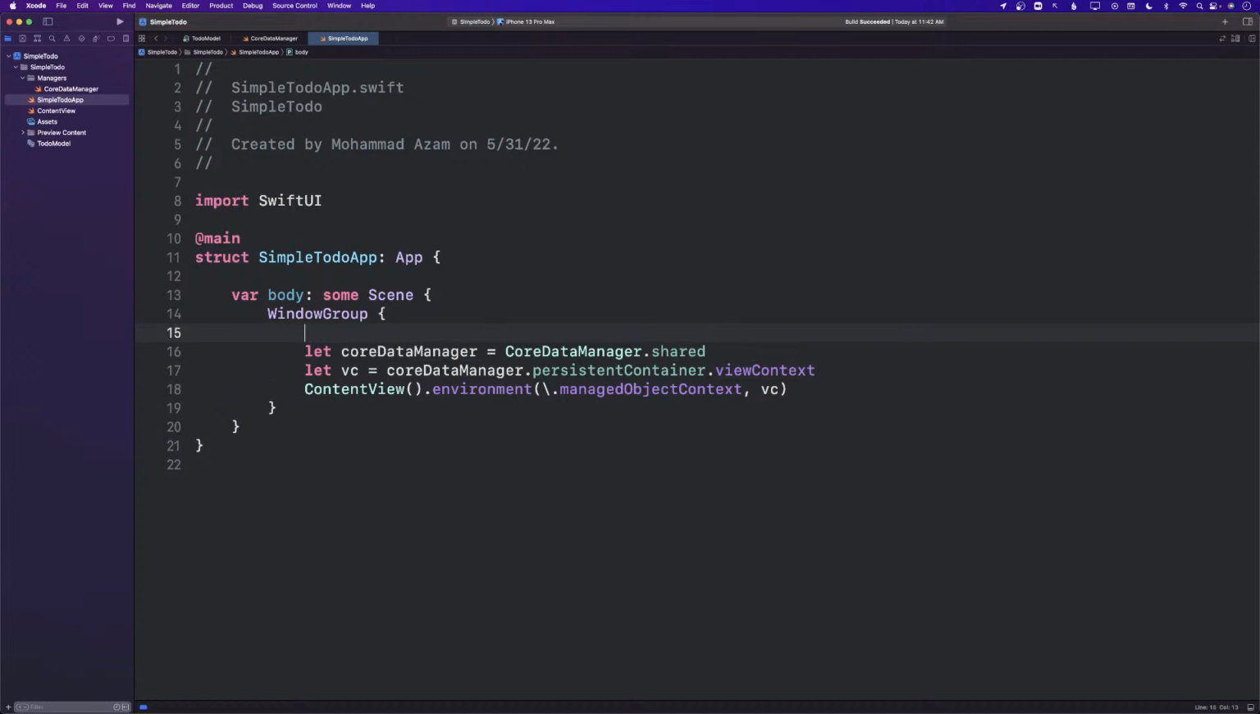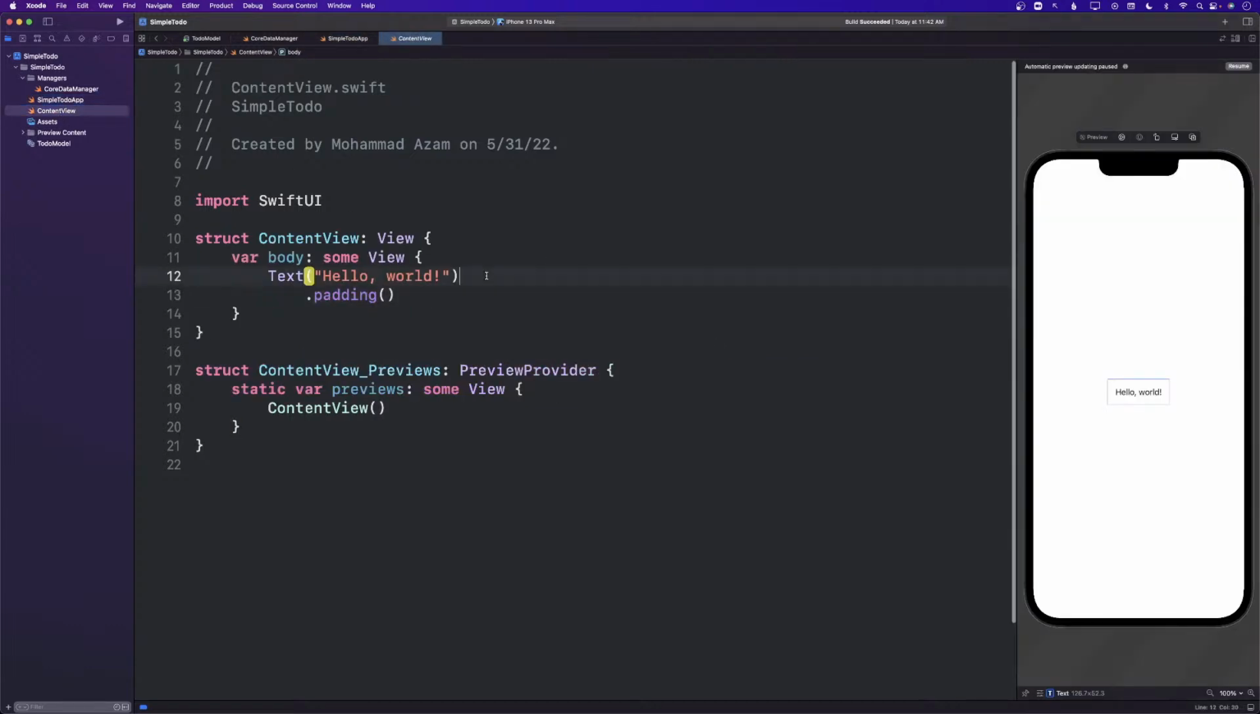Okay, so now let's move to our content view and try to access the managed object context, because without the managed object context, we will not be able to do anything. That's the thing that will keep track of which objects have been added to core data, which objects have been added to the context, which object needs to be saved, and all that stuff. So let's go to the content view.